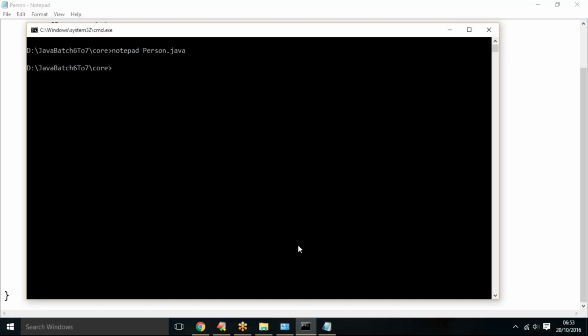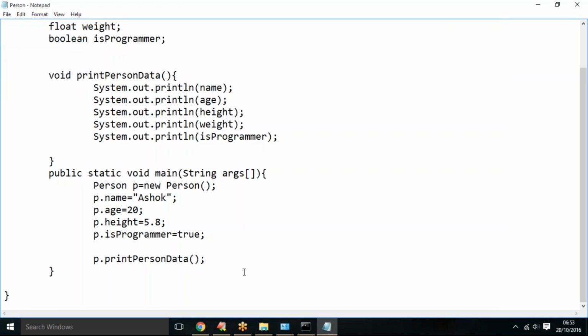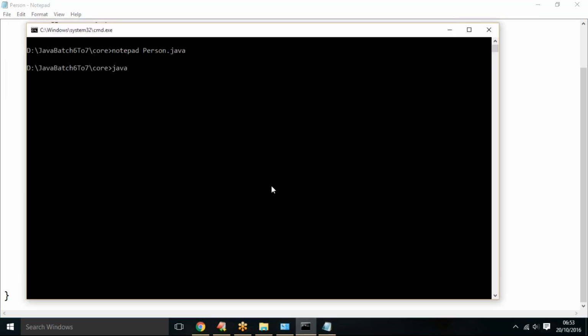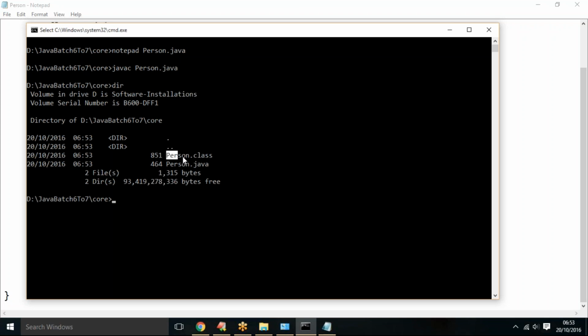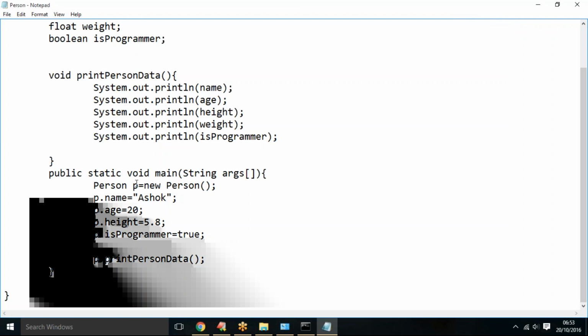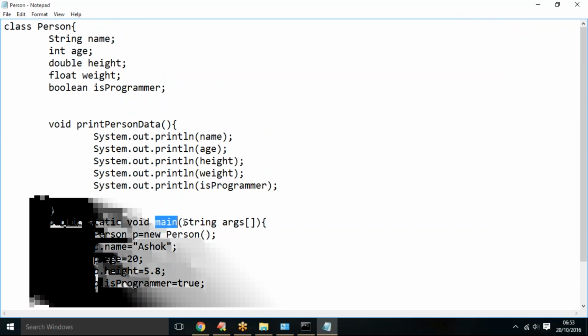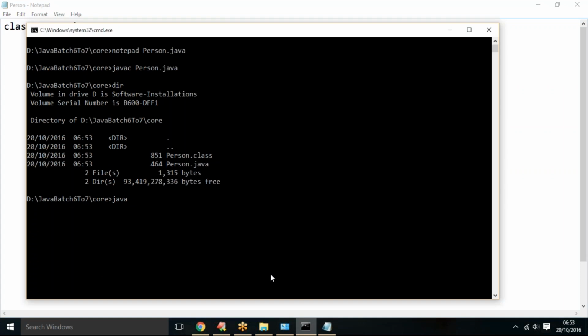Okay, I'm assuming that if you don't have any doubts, everybody is following. I need to compile my class, so make sure that you saved it. How to compile? javac filename.java, that is Person.java. Check it out: the .class file has been created. Now I want to execute. java is the command to execute, followed by the class name that has the main method. I am writing everything in the same class, Person, so the main method is in the Person class. You have to give Person. I am getting the output, 5.8, true. We will modify this program in the next session, but we will revise what we learned.